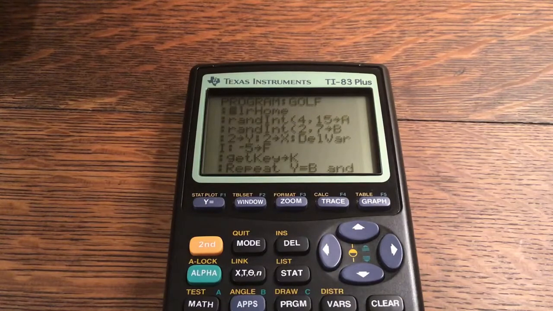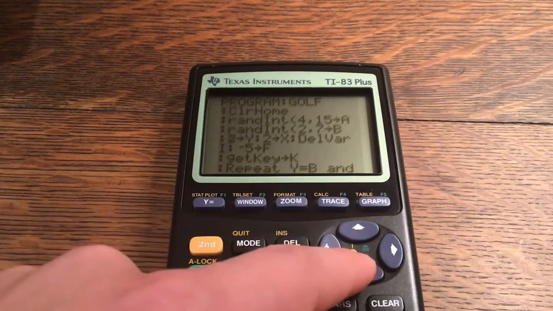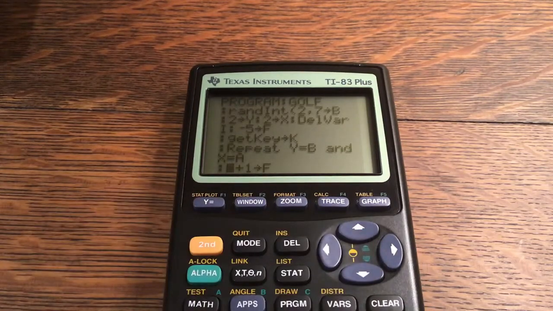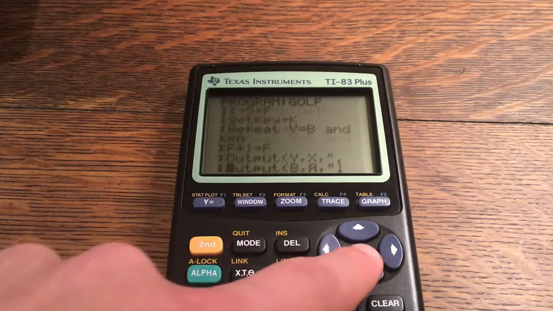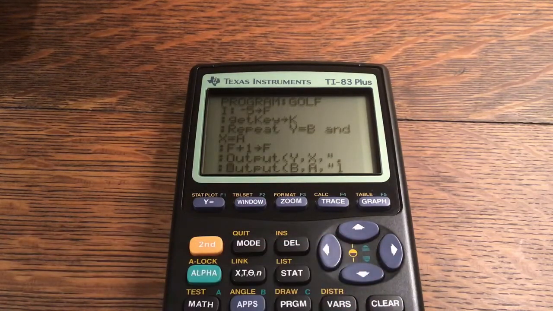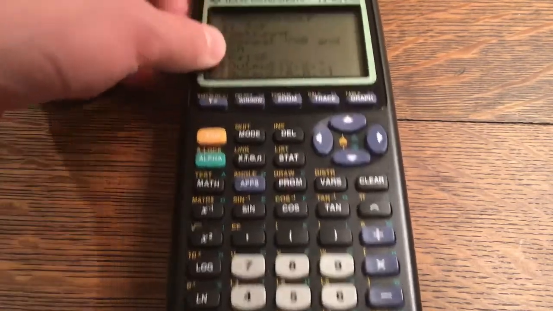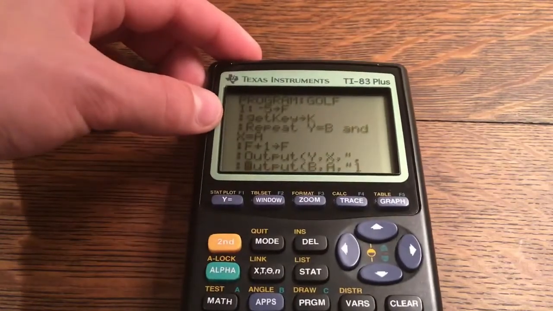Okay, here we go. Clear home, random integer 4, 15 store into A, random integer 2, 7 store into B, 2 store into Y, 2 store into X, del var I, -5 store into F, get key store into K, repeat until Y is equal to B and X is equal to A, F plus 1 store into F, output Y, X, quote, a period, or it's actually not a period, it's technically the decimal, but I just call it the period because that's basically what it looks like.